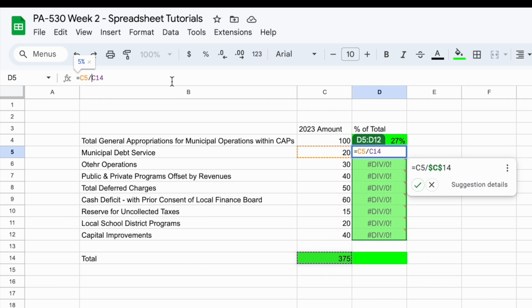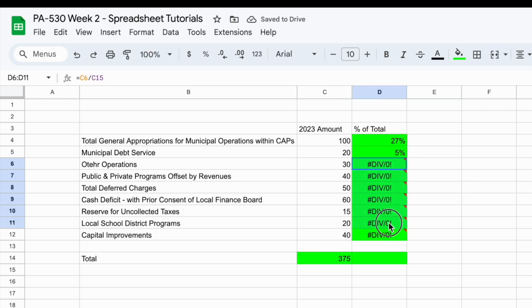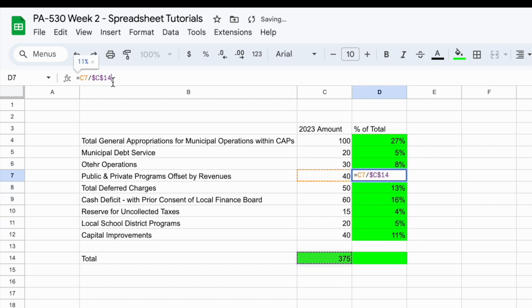And what I can do is I can put a $ in front of the C and also in front of the 14. That will lock in my reference, and now let me delete these out because I want to show you the effect here. Now if I drag this down, I get these nice percentages just kind of like going down, and you can see each cell is taking the percentage of the total.